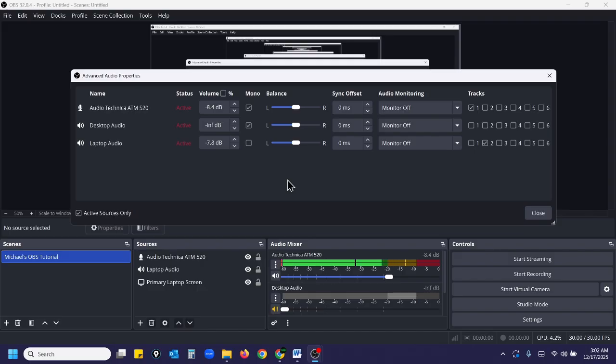For this training, I'll just leave the mono box checked since we want our recordings to sound professional for anyone who watches them. And I'll go ahead and click mono for the laptop audio as well. And now we can close the advanced audio properties window.